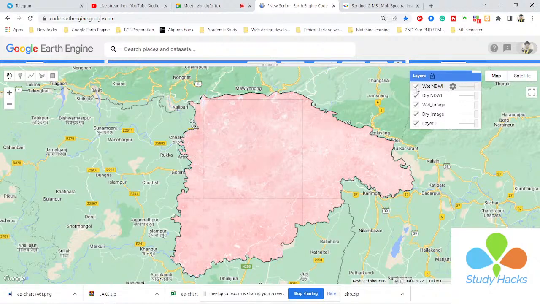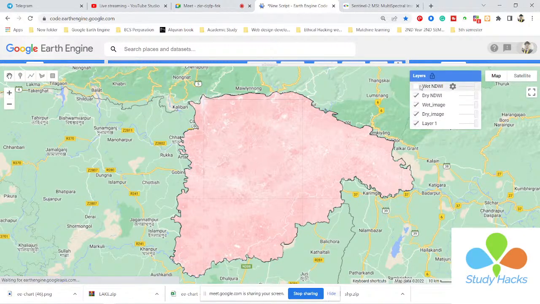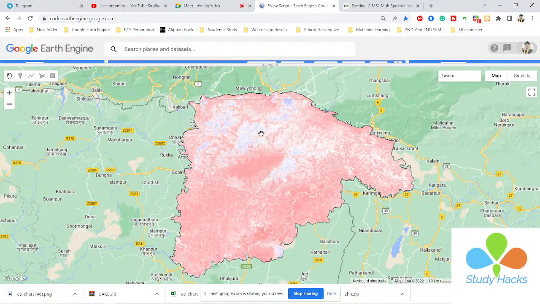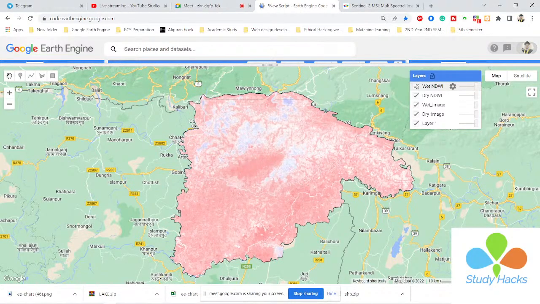So you can see this is the dry season NDWI, and this is the wet season NDWI. There are a lot of white pixel values, and also some blue pixel values, so it identifies that there are a lot of water pixels at the present time. Okay, and this is the dry season. You can see this is the wet season, dry season, wet season.